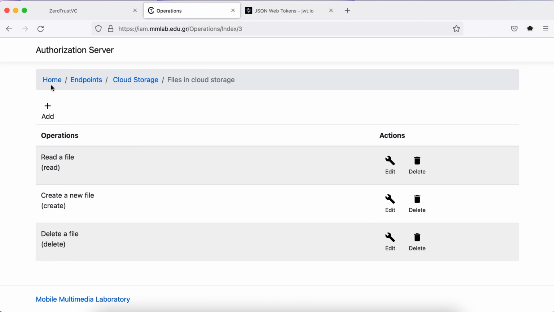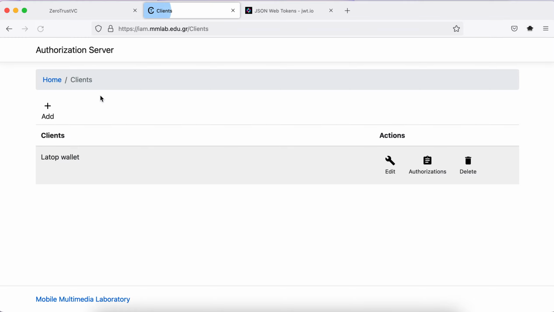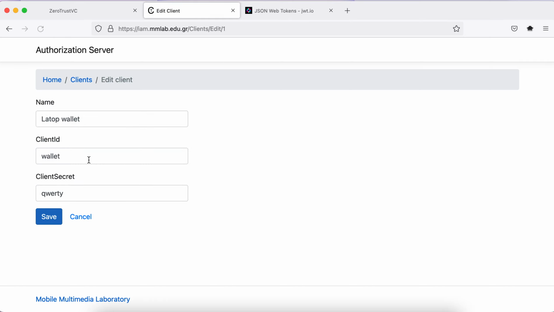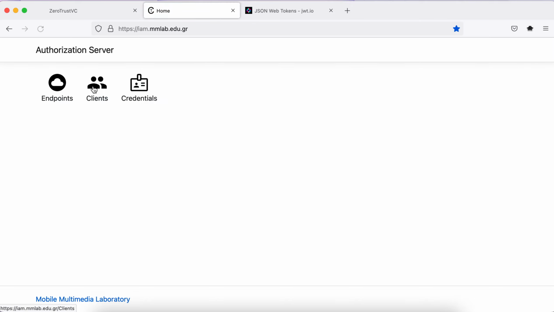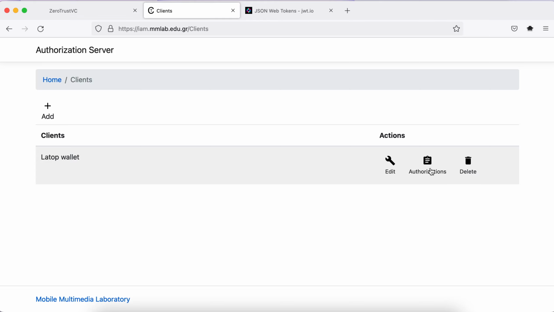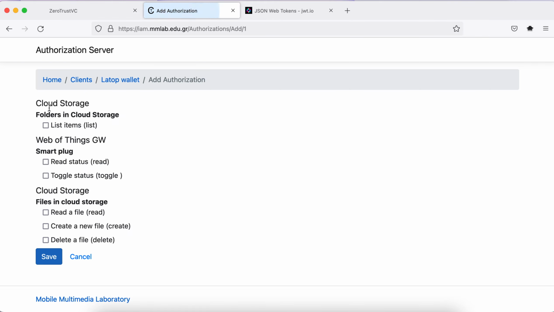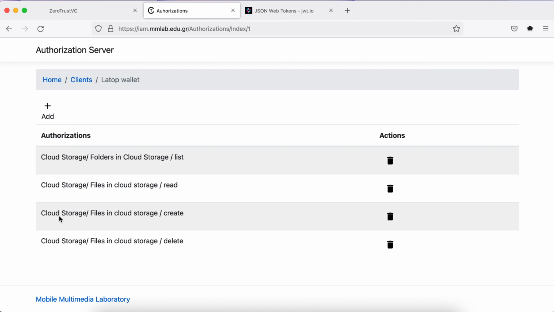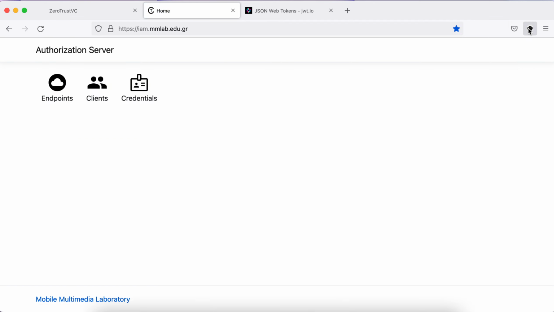create, and delete operation. Then, in the clients section, we define our wallets. For each wallet, we create an identifier and a secret. Finally, let's add some authorizations to our wallet. I will add all authorizations related to the cloud storage. As you can see, all authorizations have now been added to my wallet. So let's request a verifiable credential.